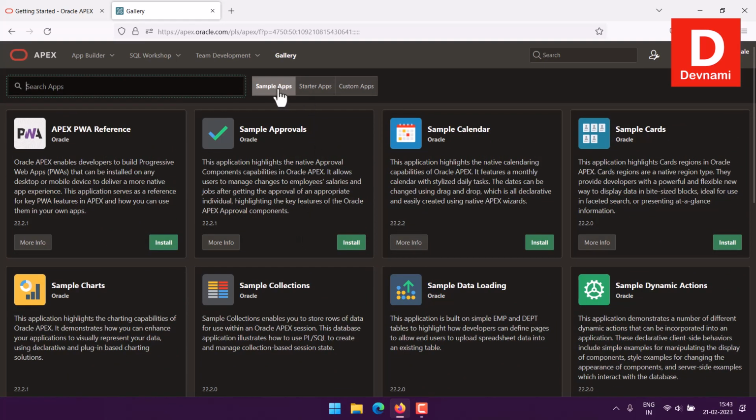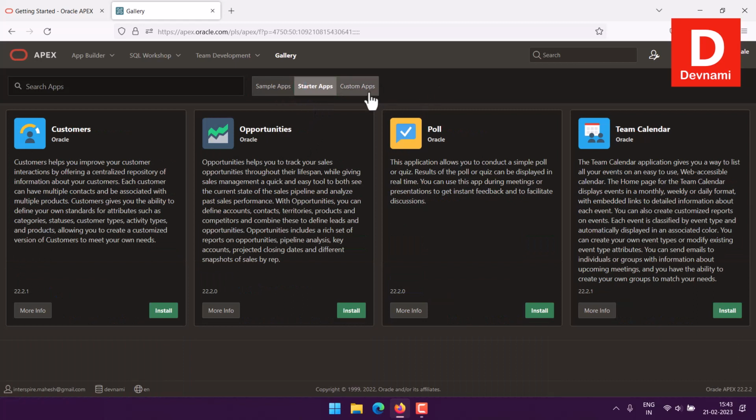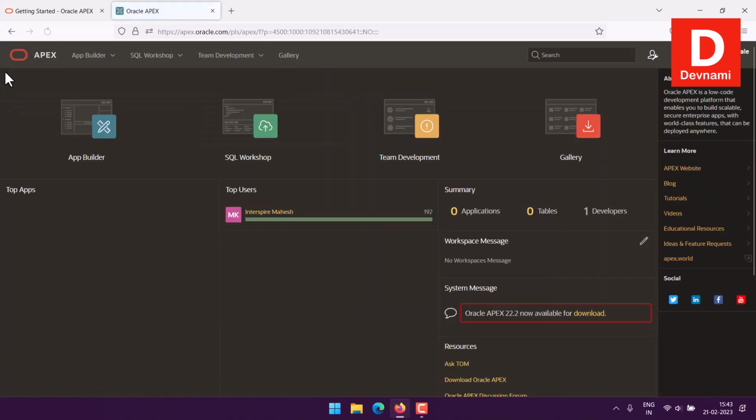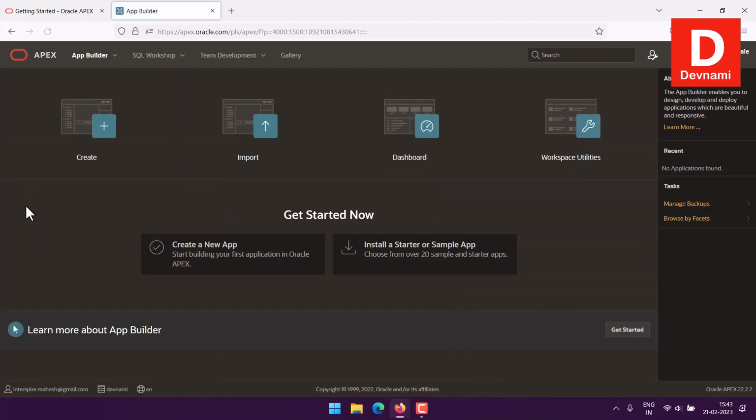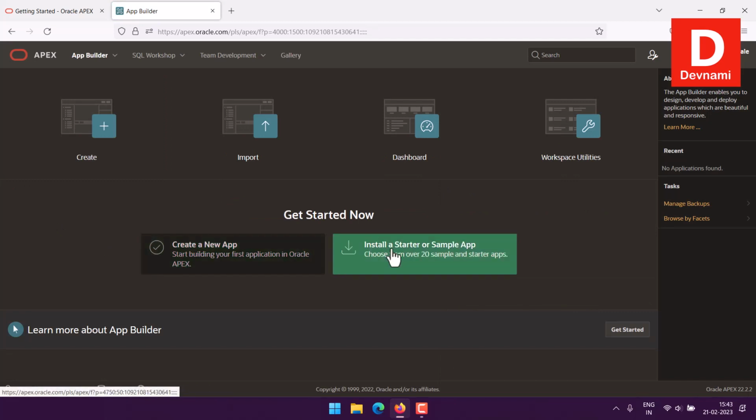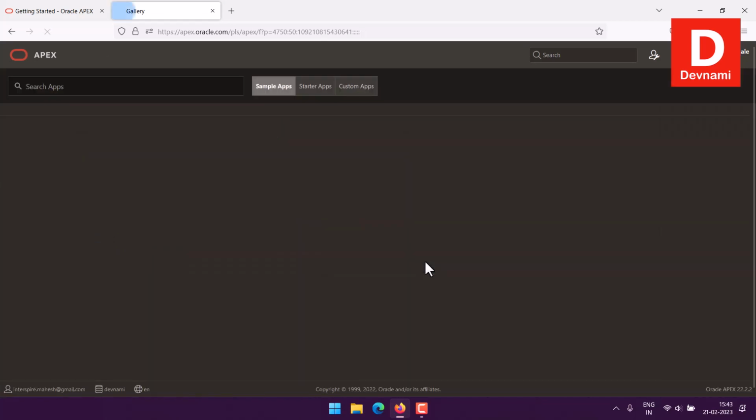So here you can see sample apps, starter apps, and custom apps, right? So out of that we will go to the process of creating the app. So we go to App Builder, then we choose create new app or install starter or sample app. So we'll click on the second option.